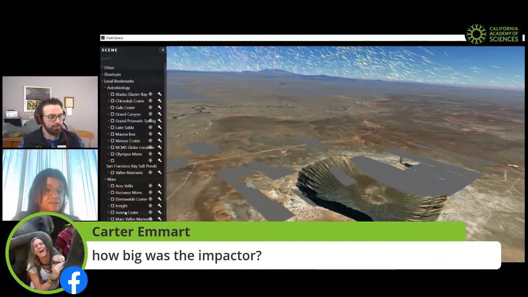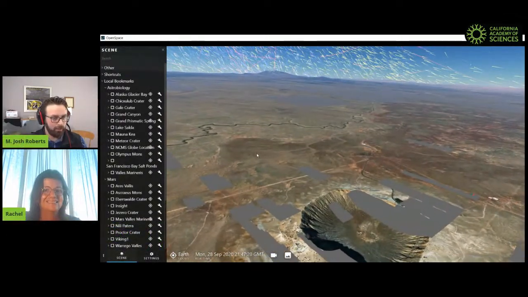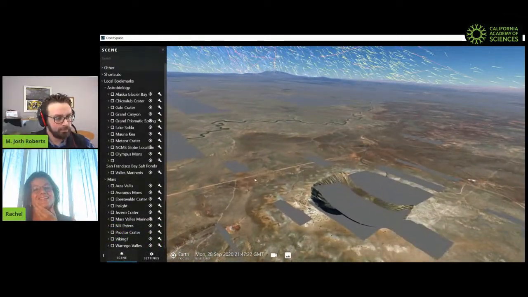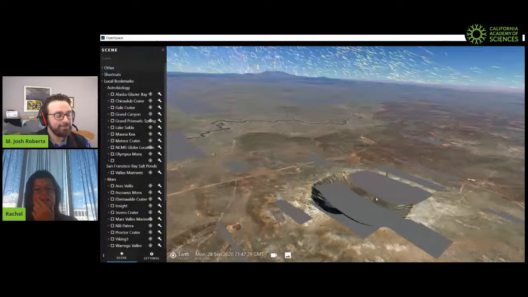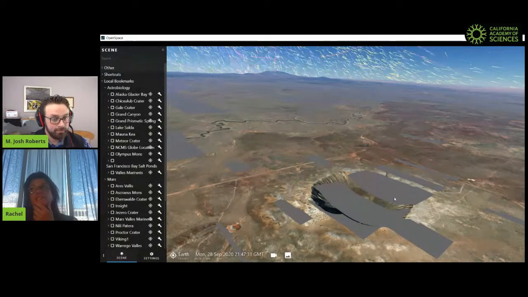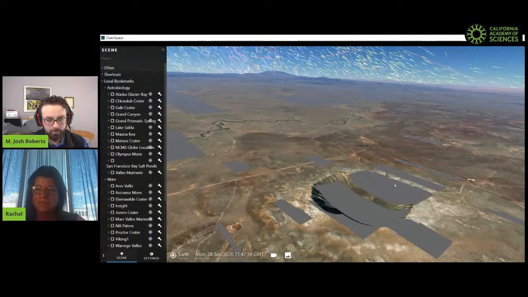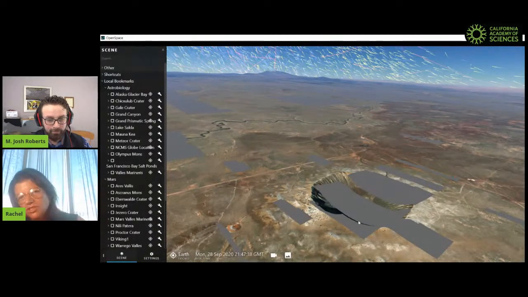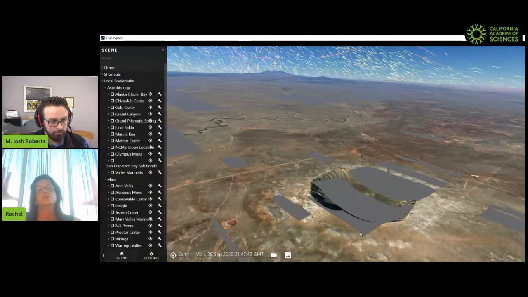Now, Rachel, to give folks a sense of perspective, Carter asked, how big was the impactor that caused Meteor Crater? Oh, yeah, thanks. Is this my friend Carter? Maybe. I believe so. He might know the answer. Just testing. It's about 3 times smaller than the diameter of this crater. So I think this is about a mile across, I could be wrong about that. But the crater is about 3 times, roughly, order of magnitude, the diameter of the actual impactor.